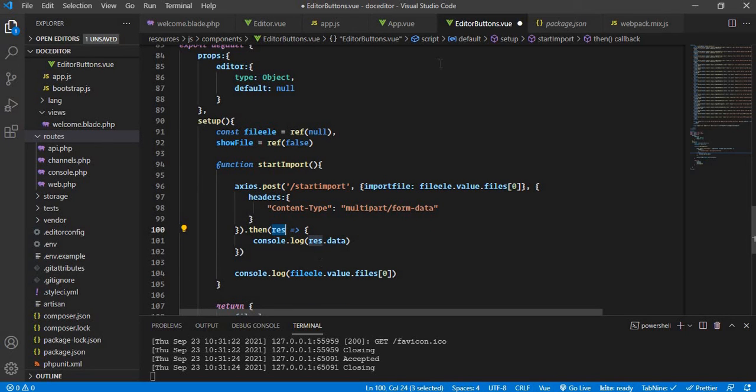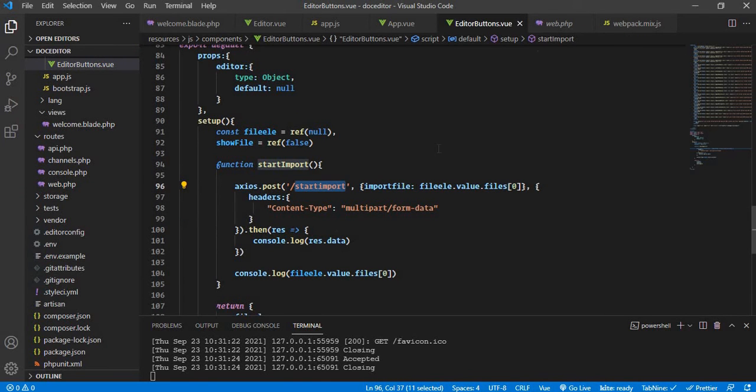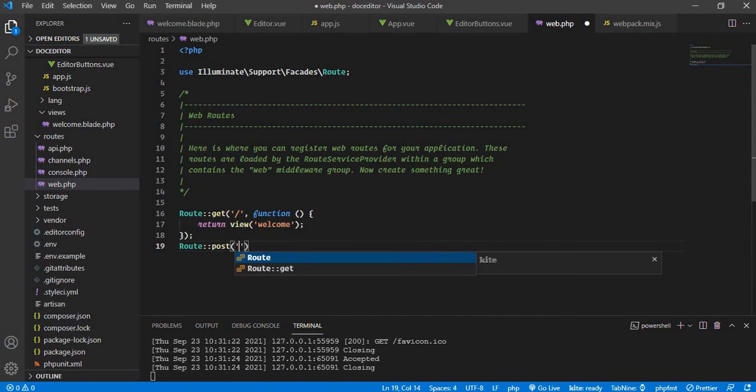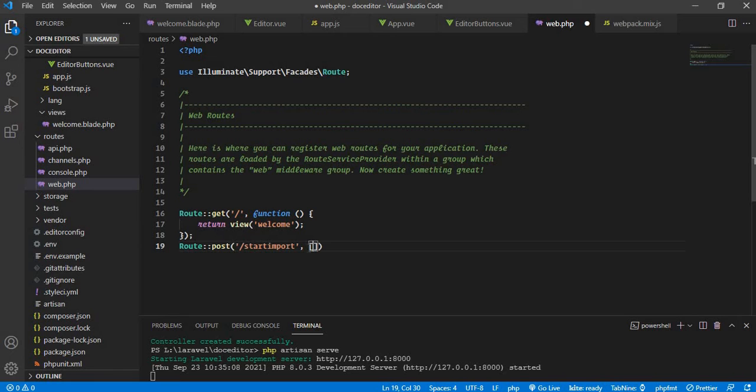So now let's first write the server-side logic. I'm going to go to web.php, copy this URL, start import, and put it over here. I'm going to say Route::post, web.php start import, and let's create a controller. Okay, I need to stop and start the server. Let's stop this one. So php artisan make:controller, and let's give it a name. I'm going to name it FileImportController. Let's save it, serve it again, and let's say here FileImportController.